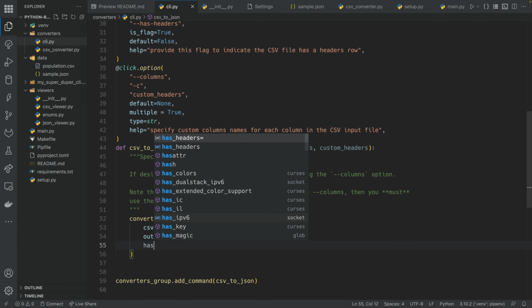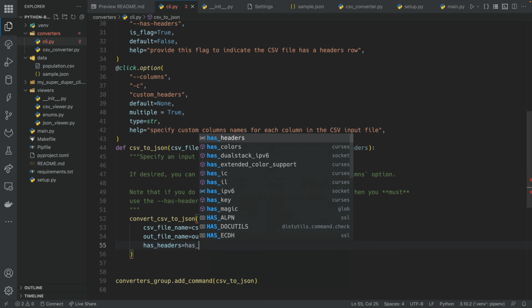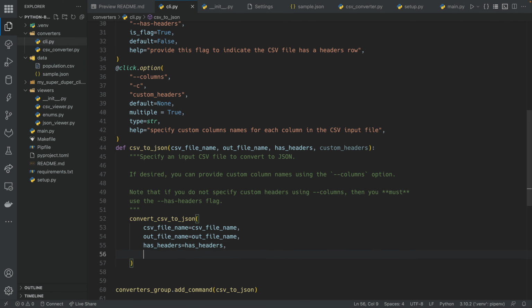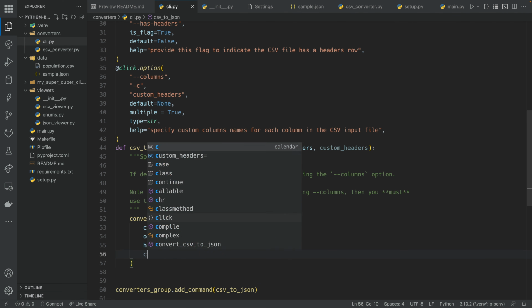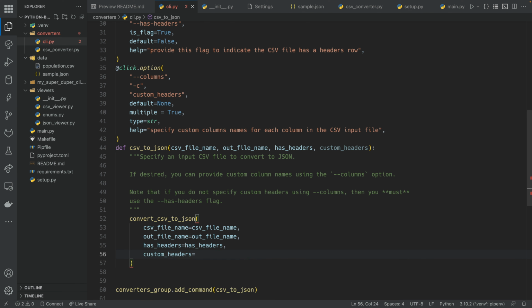Then we have the has_headers. That's equal to has_headers. I like keeping my variable names the same as the arguments that I'm going to use when I call the function. And then custom_headers equals custom_headers. So that's why I did that, and that's why I renamed those things that way, right? Because this name here is invisible to the user of our CLI. They just see columns and -c. They don't see this internal name.